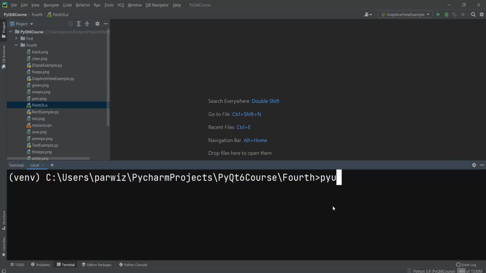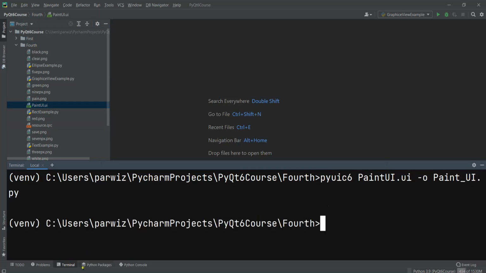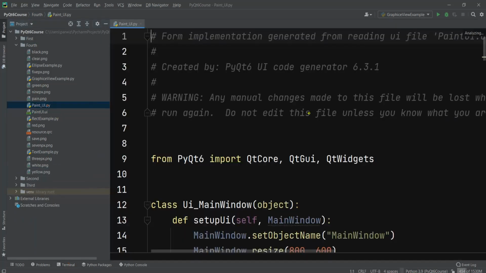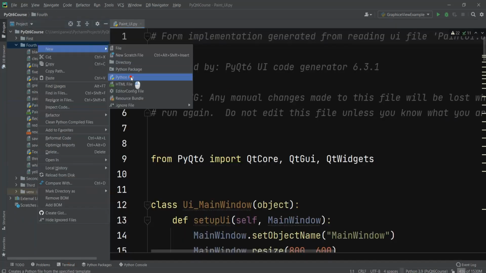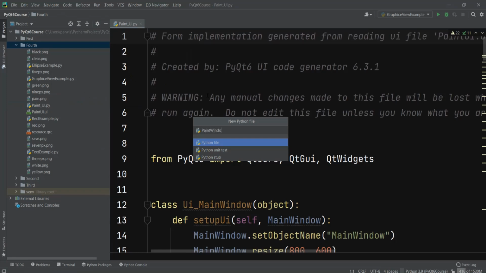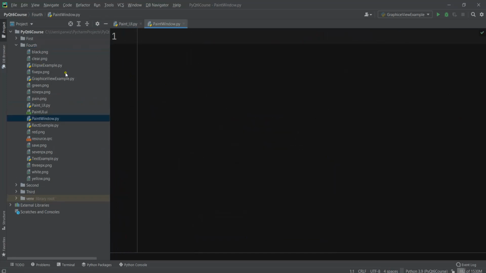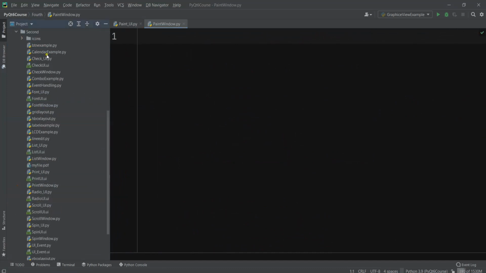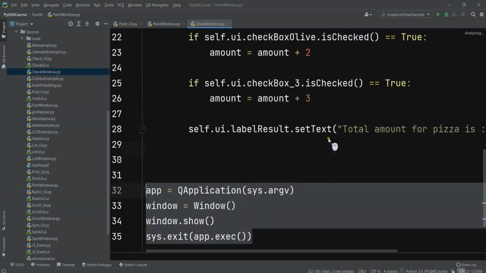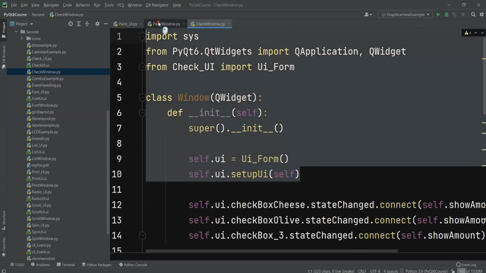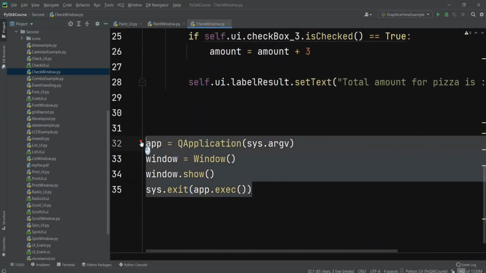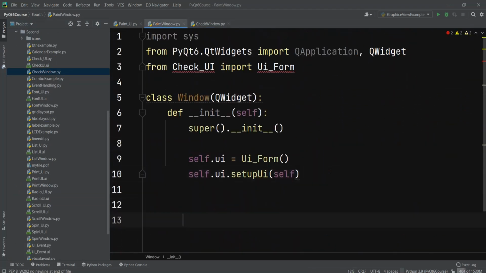So I can just say pyuic6 and paint_ui.ui -o, and I can just say paint_ui.py. So now that is converted, paint_ui.py. But if I create my paint window and if I run this, so paint window, and let's just we can copy some from the second check window. So the loading code, let me just copy this and paste it in here.